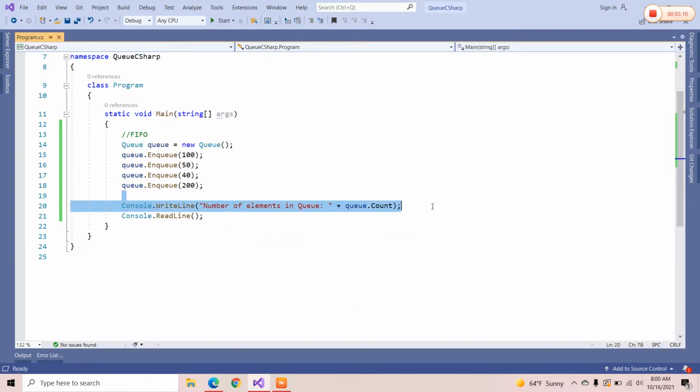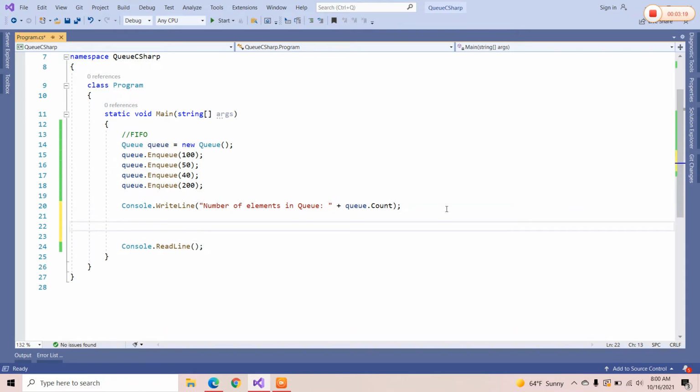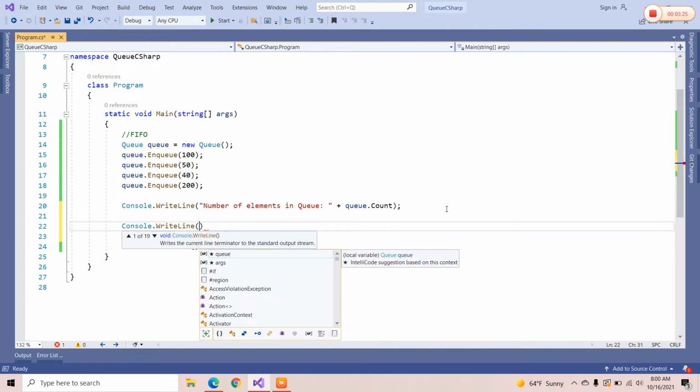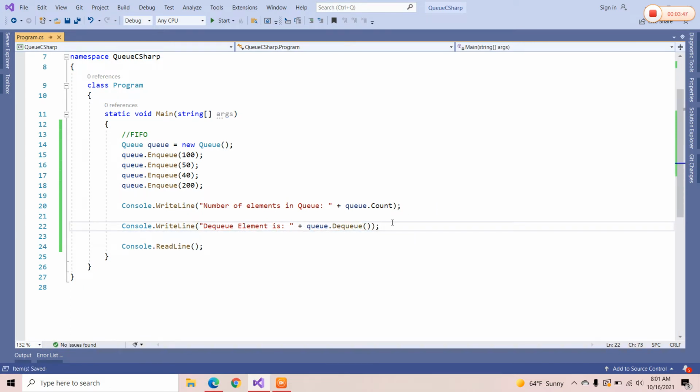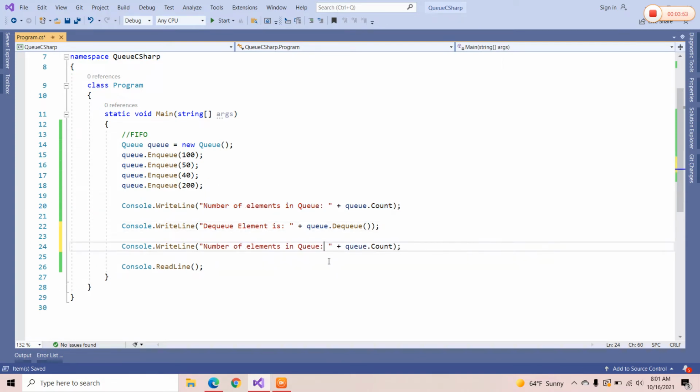Now I will try to dequeue one. I'll say Console.WriteLine again, dequeued element is queue dot Dequeue. Let's see how this will work. Then number of elements in the queue after dequeue. Okay, let's see.